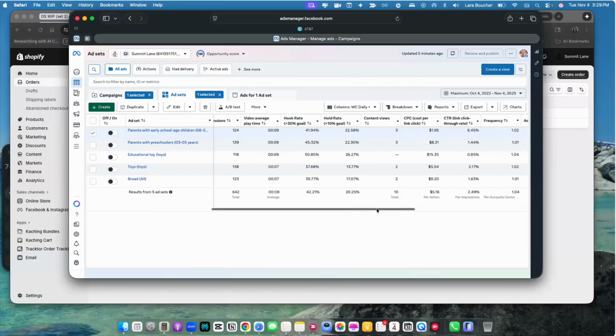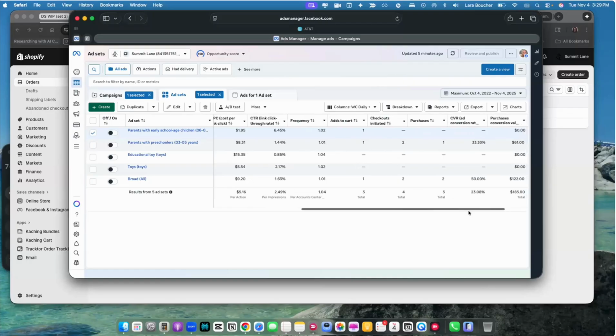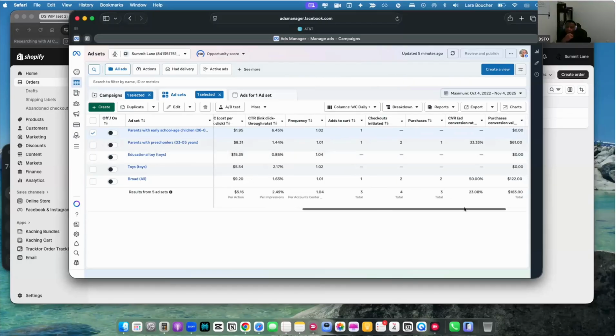Okay. And then for CVR, what's a good conversion rate percentage? Honestly, the industry average is 2.5%, so anything above that is great. Oh, that's cool. All right. Thanks. I just wanted to write those things down real quick.